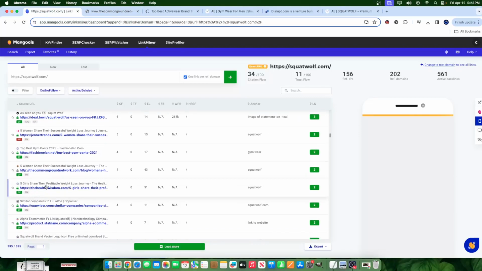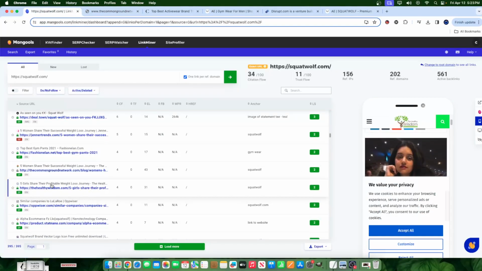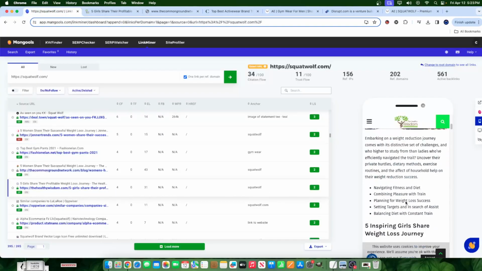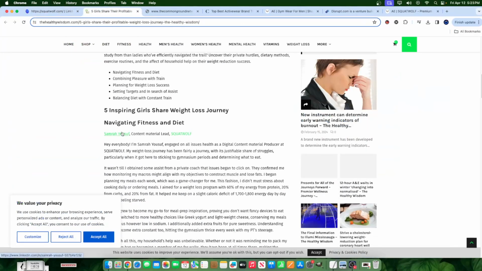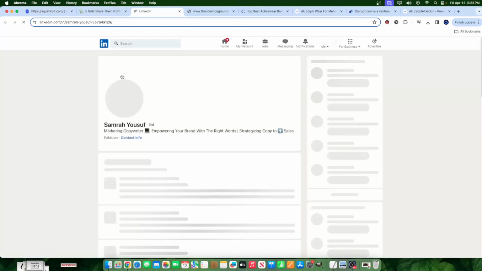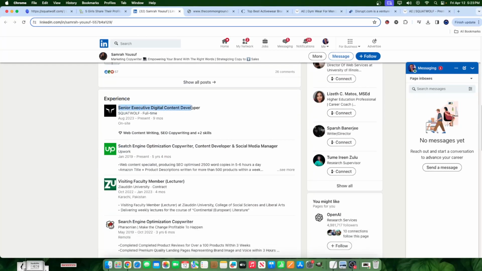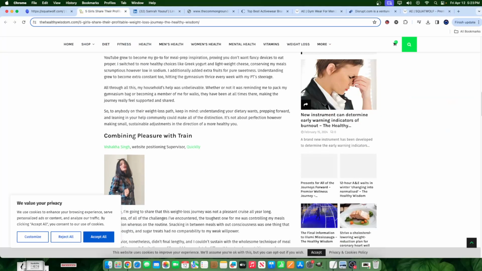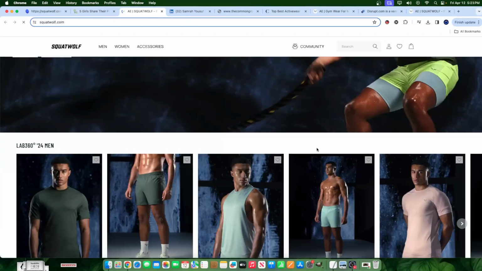Okay, here we have another one. Let's see if this one is live. Yep, this one is live. It's the same article. 5 girls share their profitable weight loss journey. Let's click on this, and let's see, where is it linking back to Squat Wolf? Let's see, right there, Squat Wolf. So here, it says content lead Squat Wolf. They're leaving the Squat Wolf link. Who is this person? Does she work for Squat Wolf? Yeah. Senior Executive Digital Content Developer. Clearly she works for Squat Wolf, and she has an article on this page here. Okay. And there you go. So that's a backlink sent to the website, the clothing website.